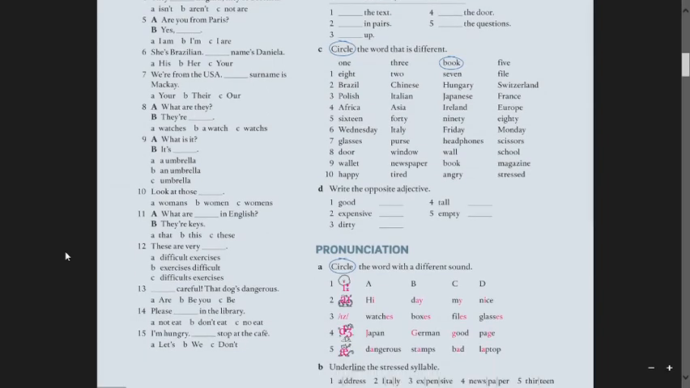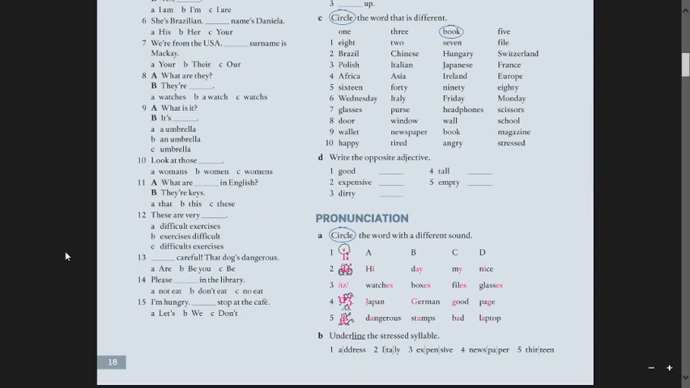In the pronunciation part you have to circle the word with a different sound, okay? For example, in number 1 you have the sound E, so you have to circle the one that is different. You have A, B, C and D there. So which is the sound that is different? In number 2 you have the sound I and you have hi, day, my and nice. Which is the different sound there?